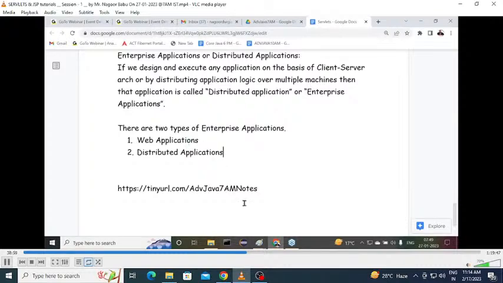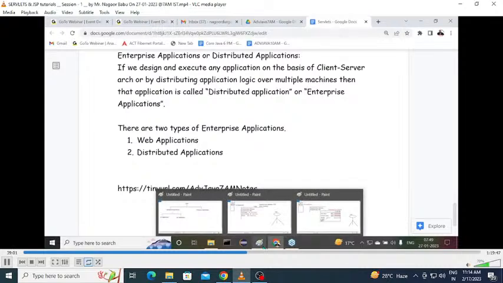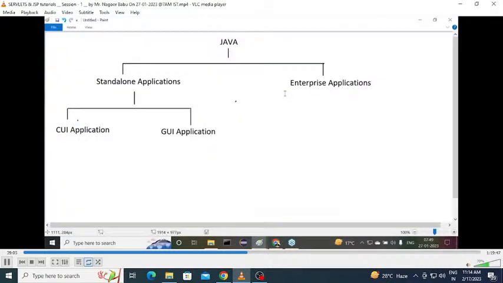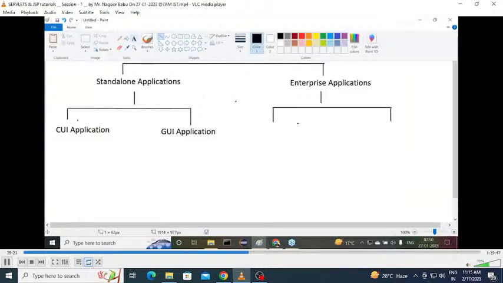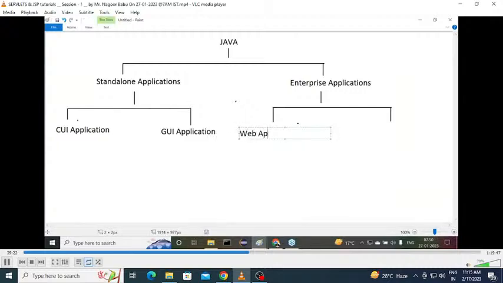Now try to understand this point here. In the diagram, I want to introduce some other terminology also, but try to understand it. Here we have enterprise applications. You see, there are two types of enterprise applications. What are the two types? First one is web applications, and the second one is distributed applications.